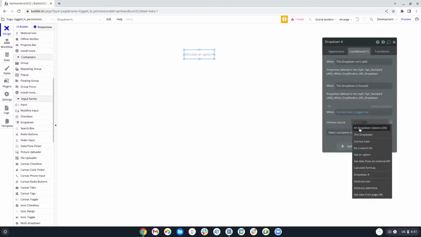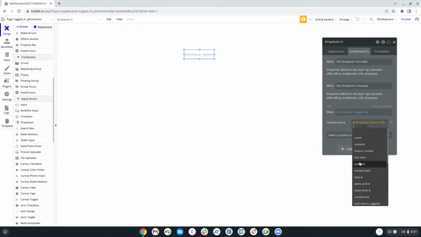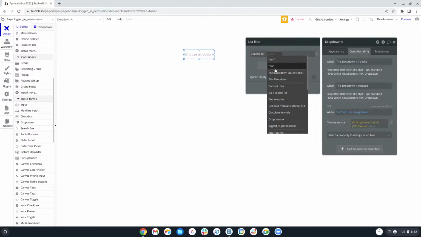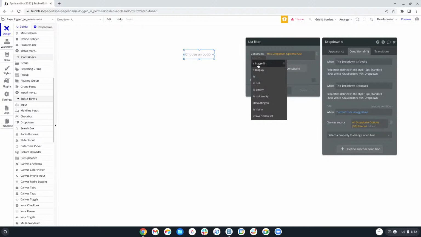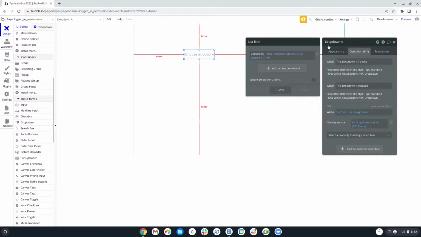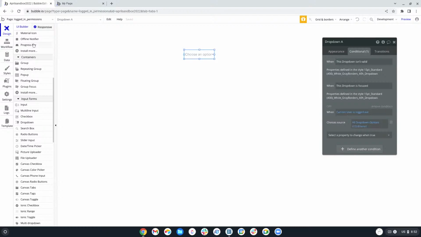Choices source would be all drop down filtered, where this drop down OS logged in is no. Or you could do it the opposite way, right? You could filter it on the appearance and then make everything available if they're logged in. So let's just try this, because I should not be logged in right now. Let's actually make sure that's true.